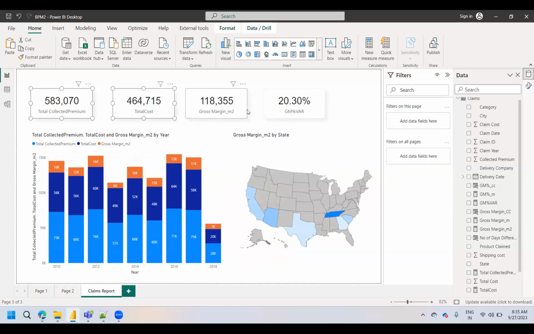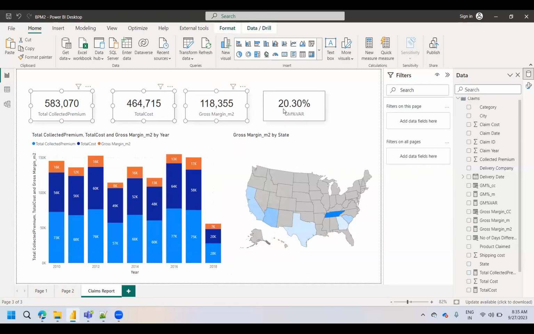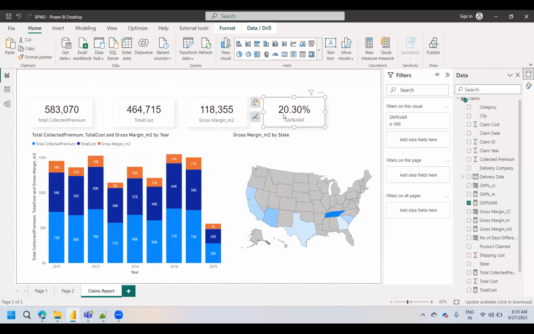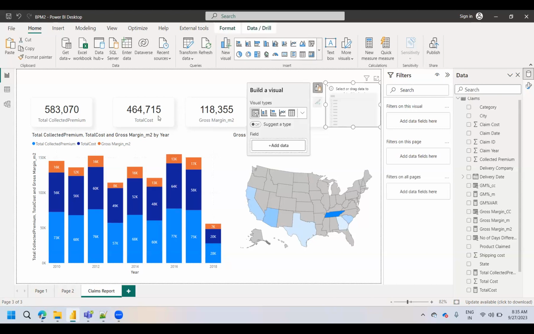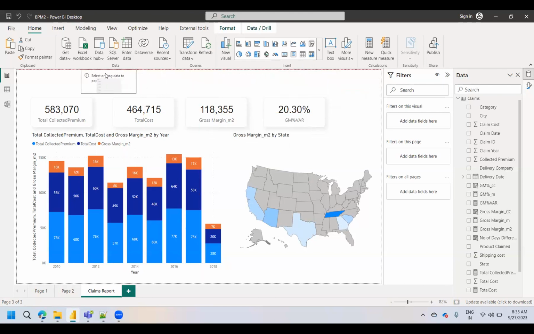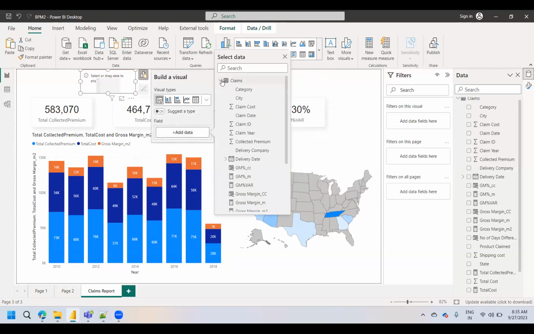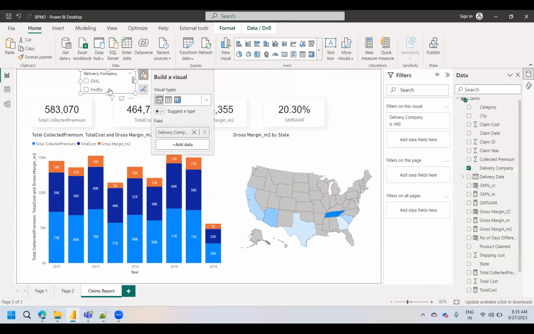So on top of it, to allow my customer to slice and dice data based on some categorical info, I will add some slicers. I will take a slicer chart and add some fields. We have some categorical fields, like the delivery company. This is the list format, this is the list kind of approach.